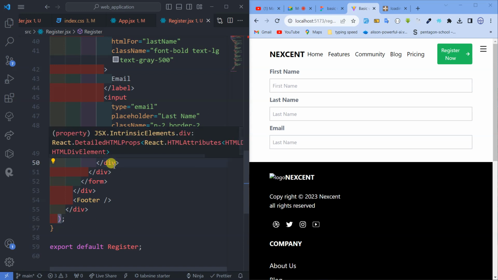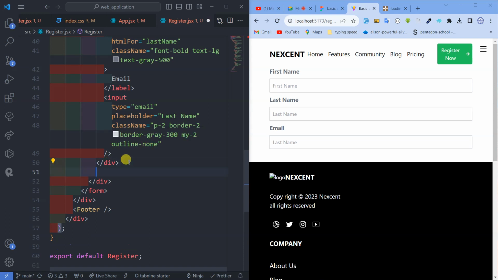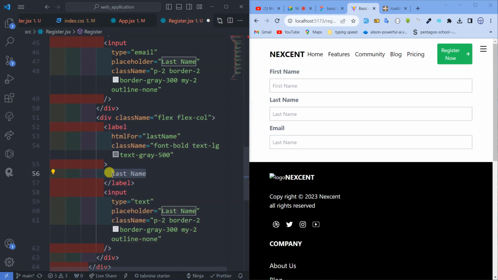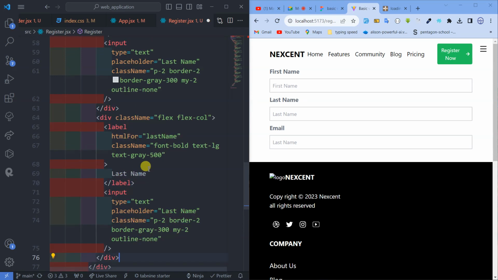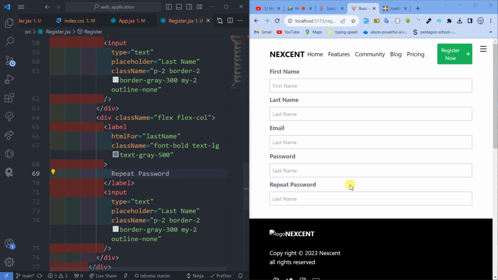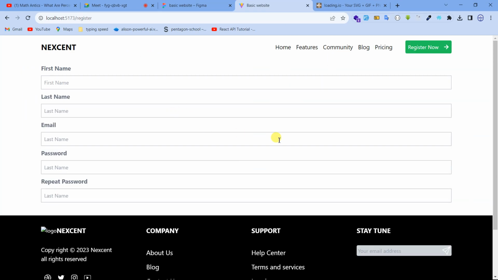So we go down one step here. This will be for password. Then the last one will be for repeated password, repeat password, like this. So this is what we will have, and then one last, the button. So you can add one more for button.